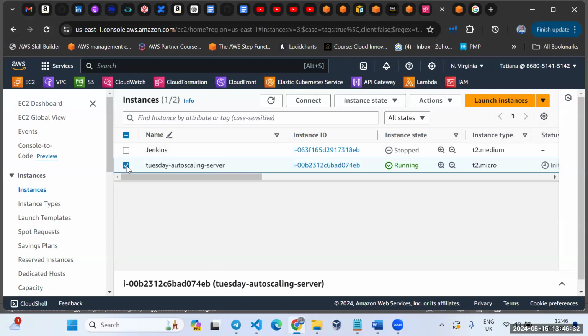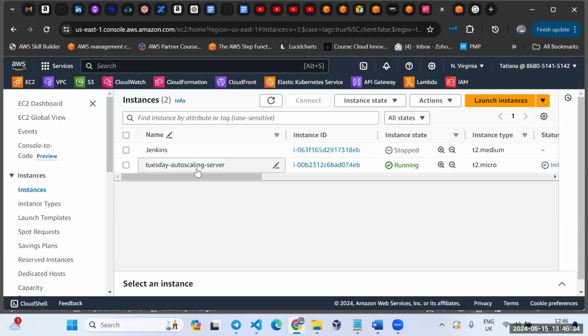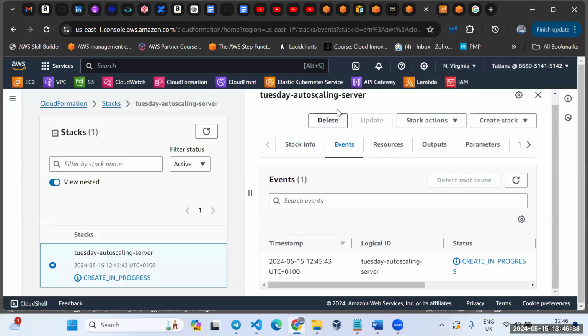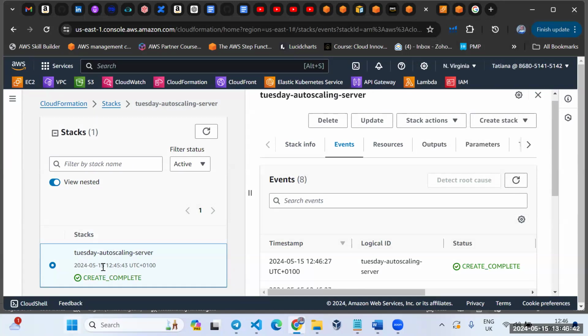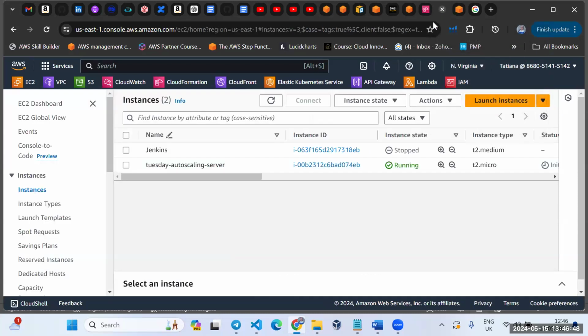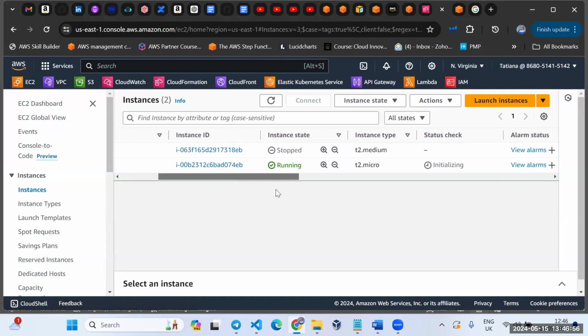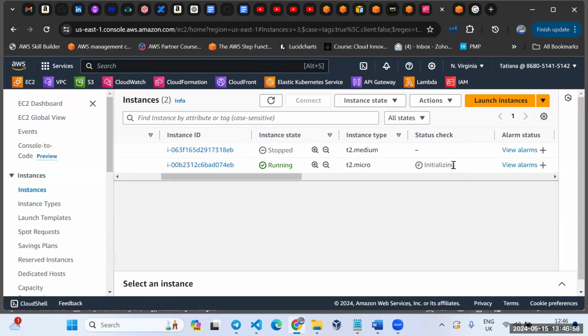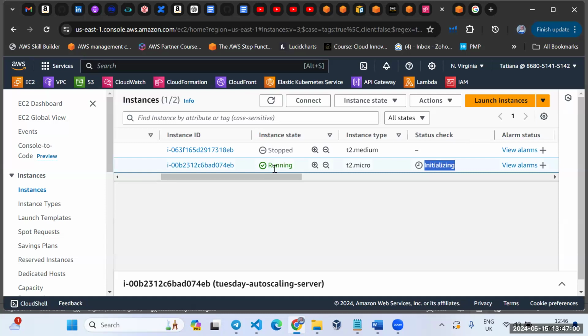So back in the EC2 console, this is the Tuesday AutoScaling server, now running. But I'll just refresh to make sure that, yes, my stack has been deployed completely. All right, so back in the EC2 console, my instance is running. I will just hold on for a while so that it initializes completely.